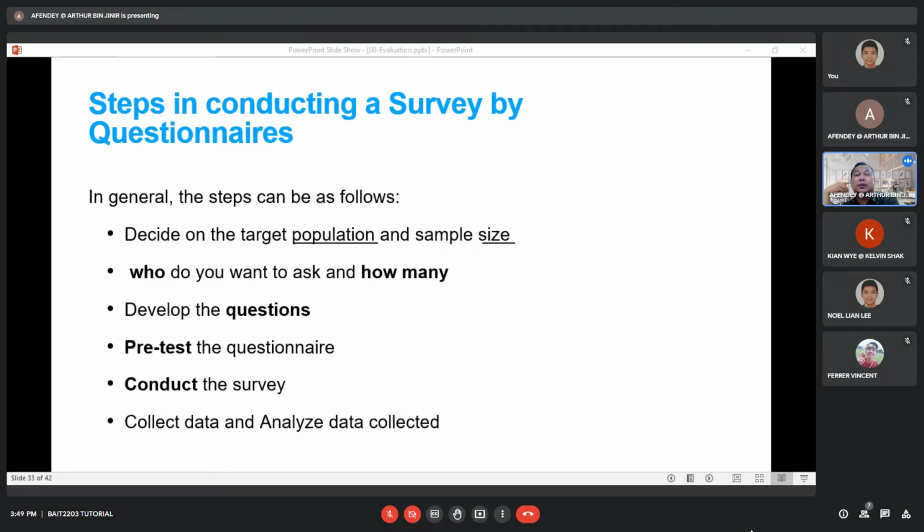So do the survey first, and then collect data and analyze the data collected. This one is a must thing that you need to do. There is no way that, when you are doing the survey, you are not doing the analysis. It's totally in a different way.